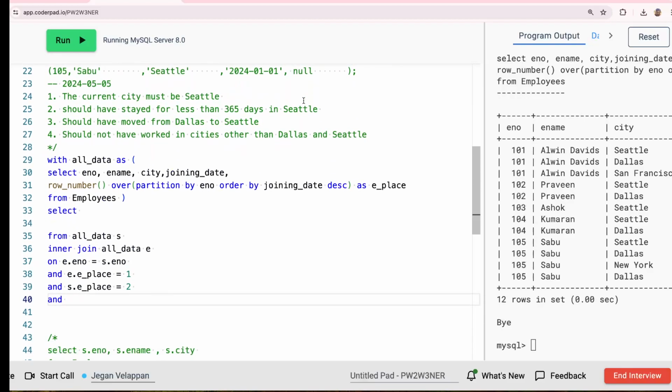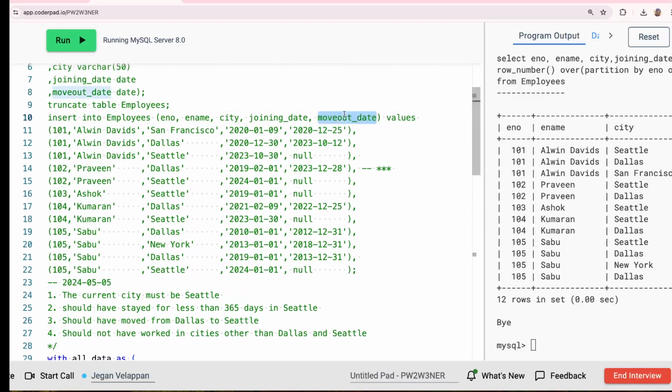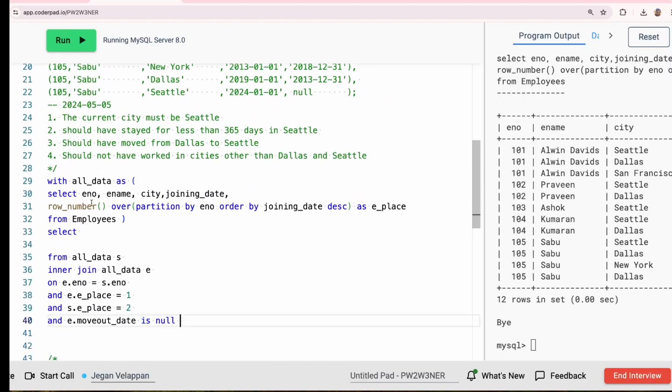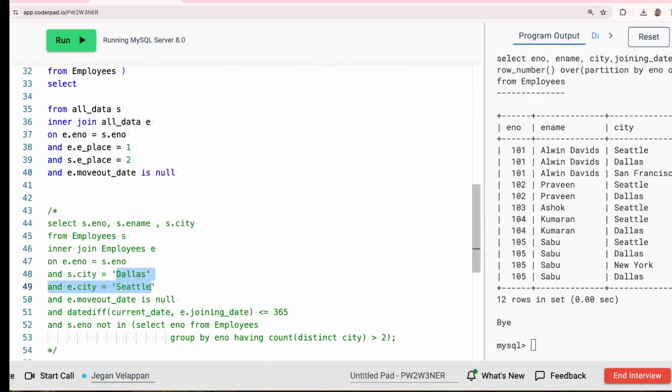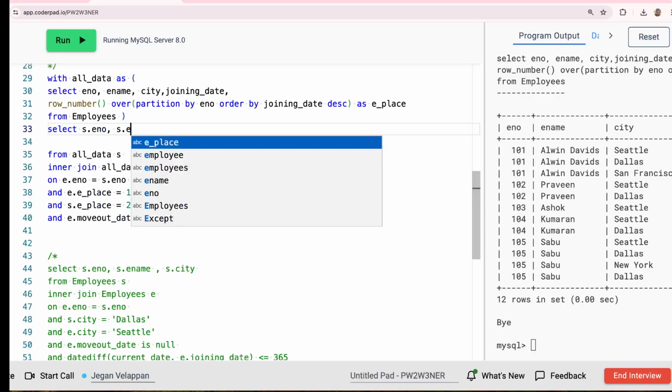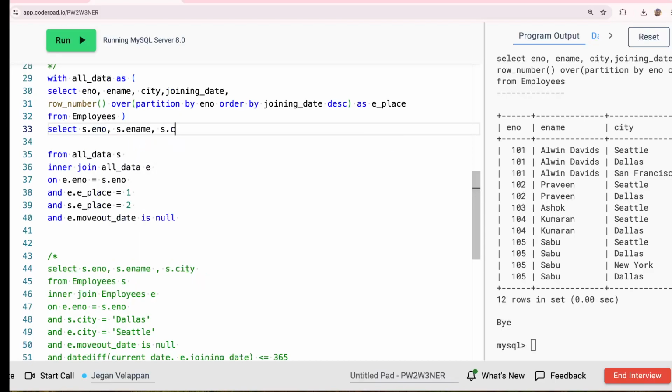So I just say and e.move_out_date is still null. That means they're still working in that location. So I'm carrying the same condition. The previous conditions, I have the Dallas and Seattle, but here I say the last location and the previous location, and the move out date is null. In the select statement, I just say s.e_number, s.name, s.city.